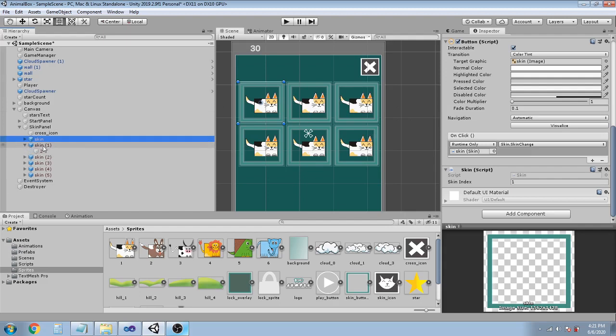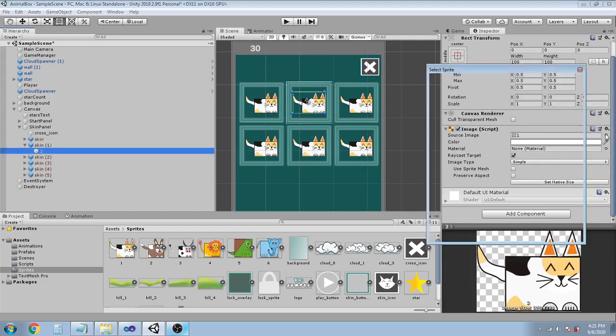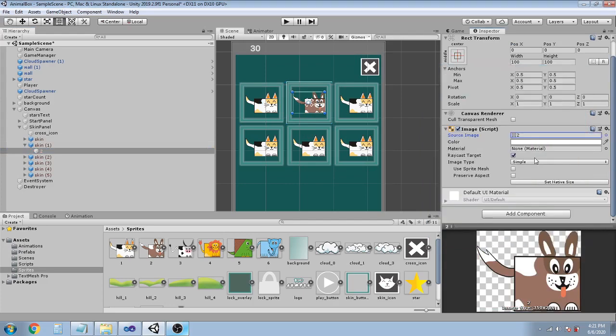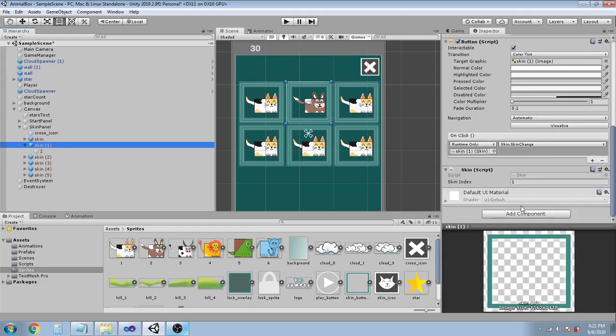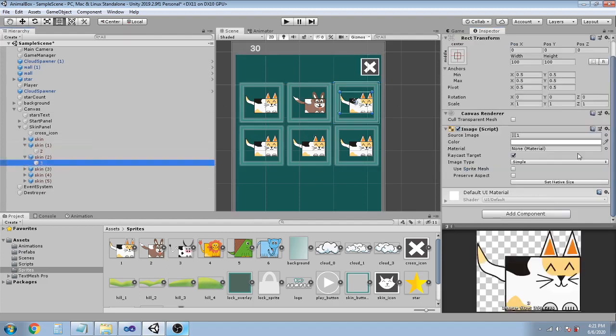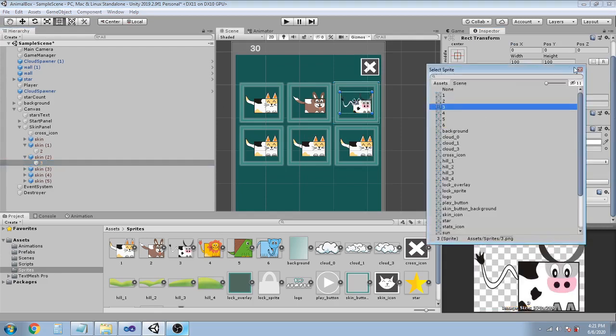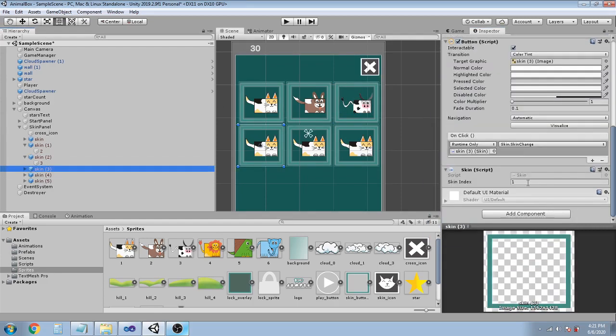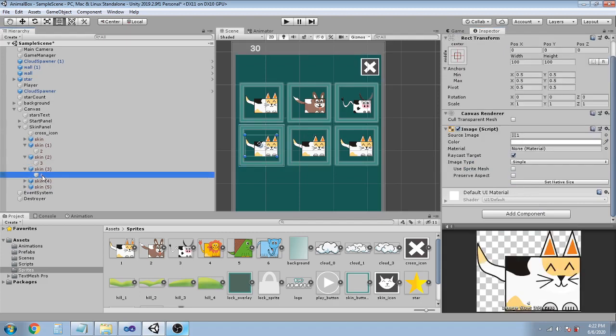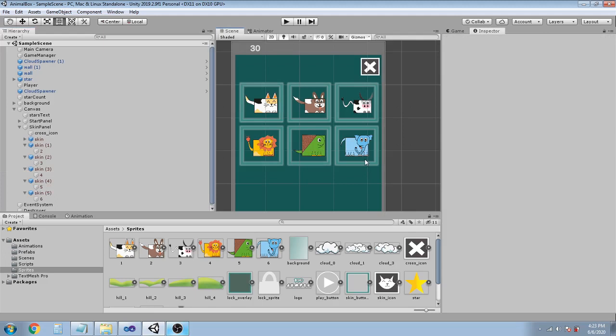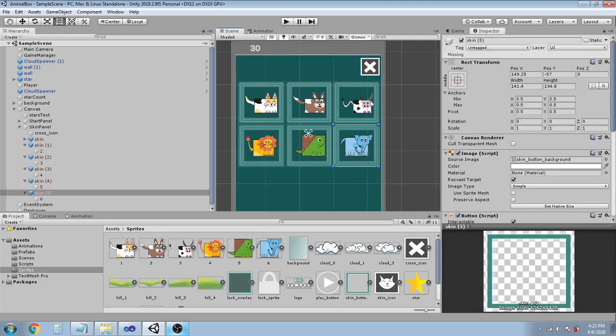We're going to select the second skin and change it to 2, and the index, let's change it to 2. We're going to do the same for all the boxes. Alright, now the skins are changed.